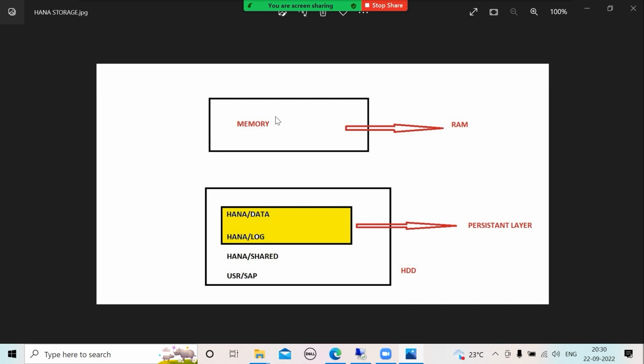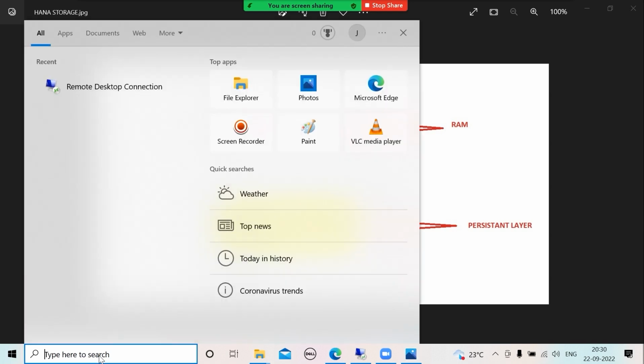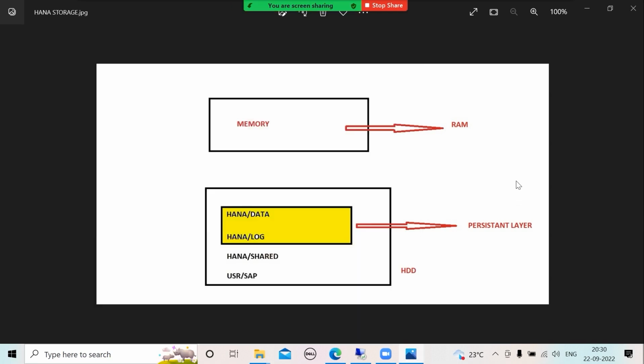So what does the persistent layer mean? There are two directories, HANA data and HANA log. The important directories in HANA, remember these four at the file system, operating system level: /hana/data, /hana/log, /hana/shared, and /usr/sap. Do you know what the /usr/sap directory is? What is the /usr/sap directory? Anyone?